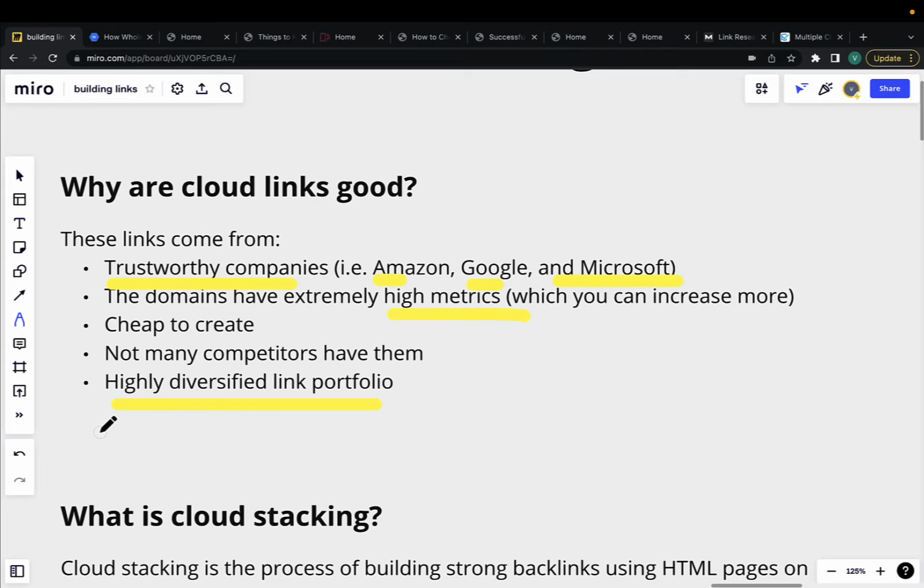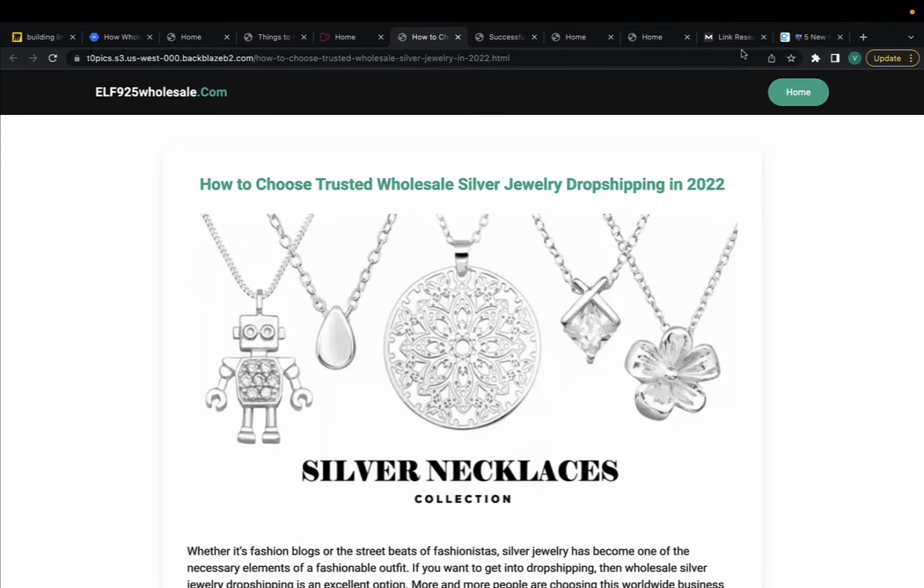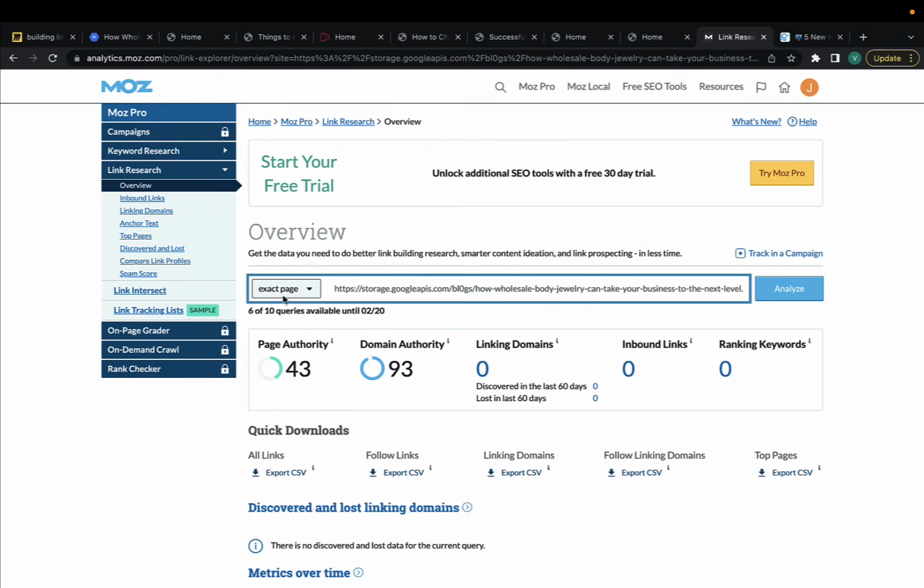And then again, something I didn't include here, there's Dofollow and indexable, which I might as well include because it's really important. So Dofollow and indexable links. And again, let's not forget the thing that's written here. The domains have extremely high metrics, so you start with a PA of 43. Of course, metrics are something that we shouldn't put all of our focus on, but they do to some extent measure the value and the power of a link, of course.